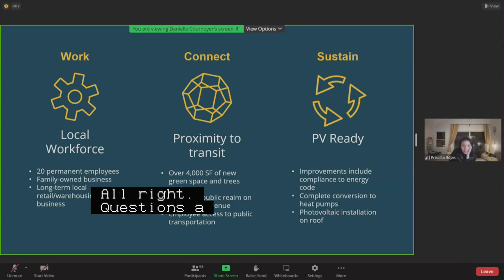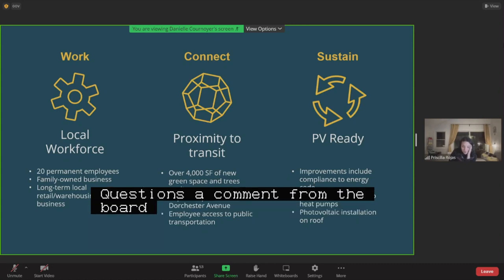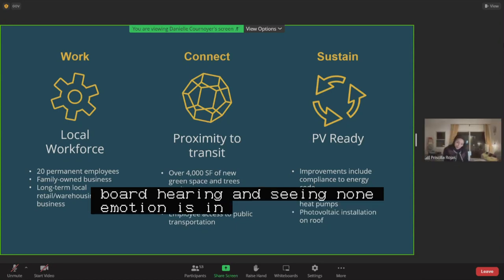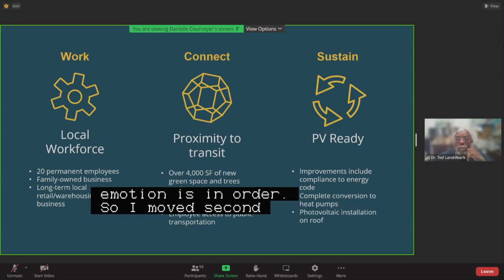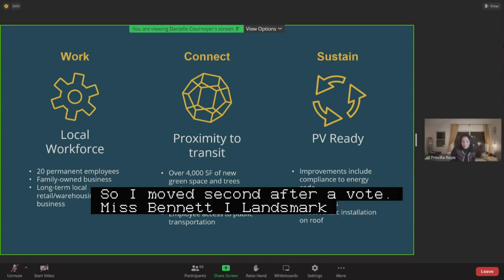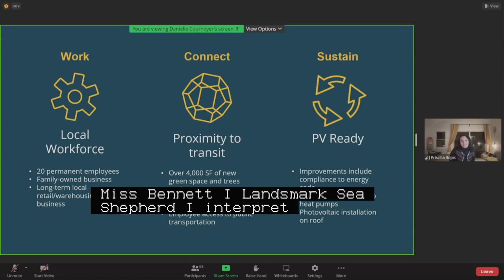Okay, hearing and seeing none, motion is in order. So moved. Second. We'll call for a vote. Ms. Bennett? Aye. Landsmark? Aye. Mr. Shepherd? Aye. And the chair votes aye. Motion passes. Congratulations. Thank you very much. Good night.